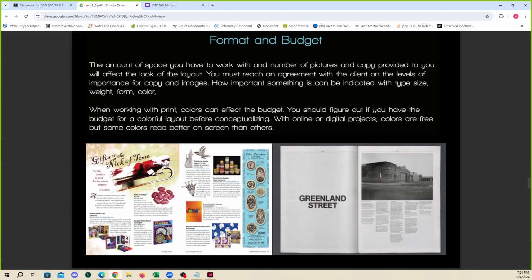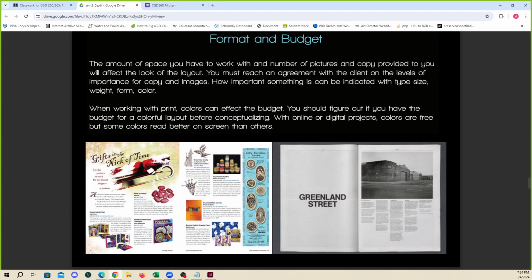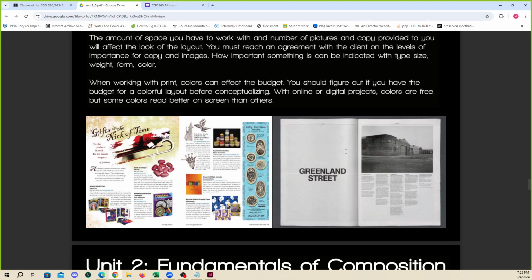Okay, format and budget. The amount of space you have to work with and number of pictures and copy provided to you will affect the look of the layout. You must reach an agreement with the client on the levels of importance for copy and images. How important something is can be indicated by type, size, weight, form, and color. When working with print, colors can affect the budget. You should figure out if you have the budget for a colorful layout before conceptualizing. With online or digital projects, colors are free, but some colors read better on screen than others.